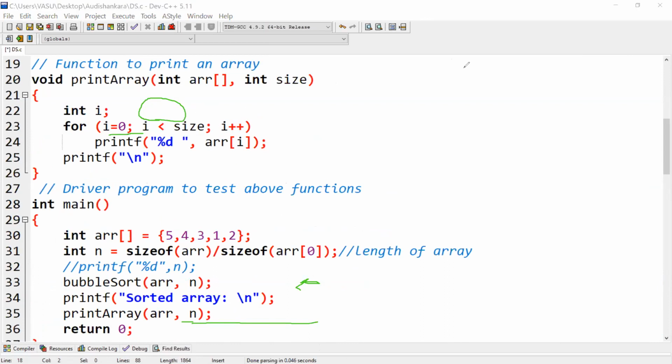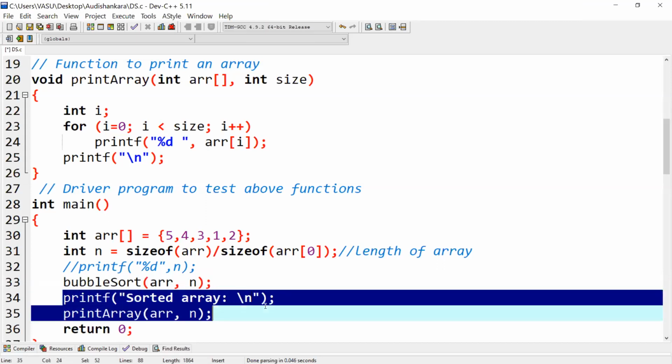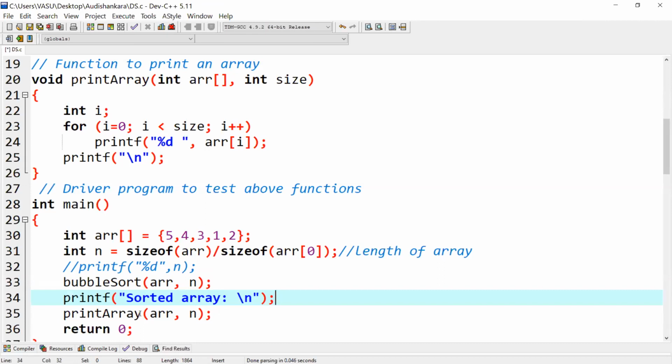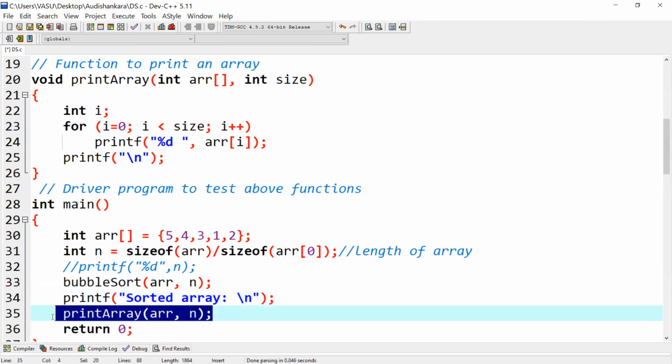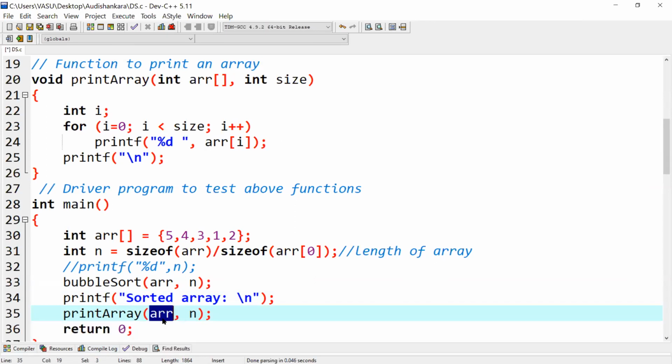So where it left from, at this position, no, it was over here. So I will start executing from this line now. This printf statement over here is just for decoration purpose. Then I'll be printing the array, and that also I am passing the new array now. See, I have written array over here.